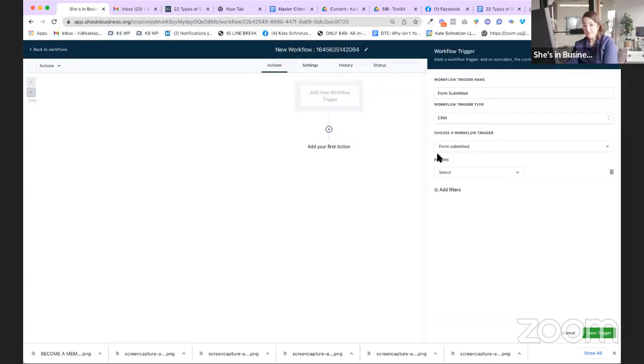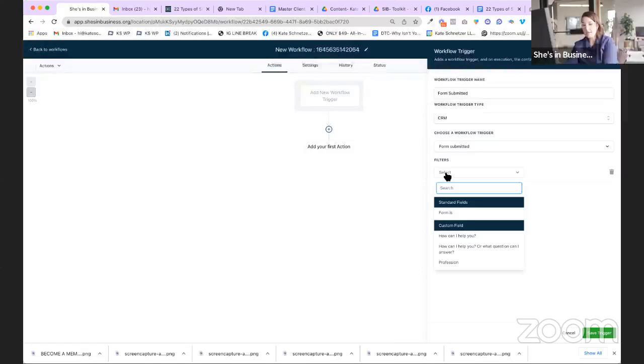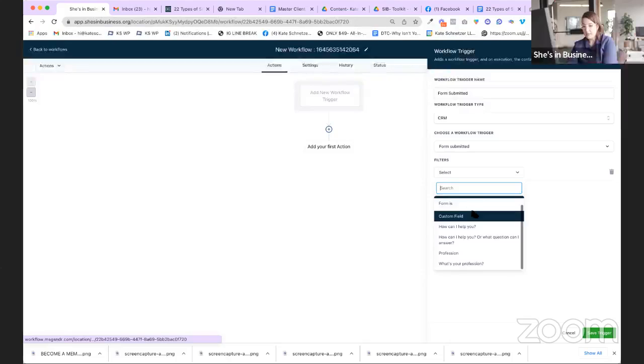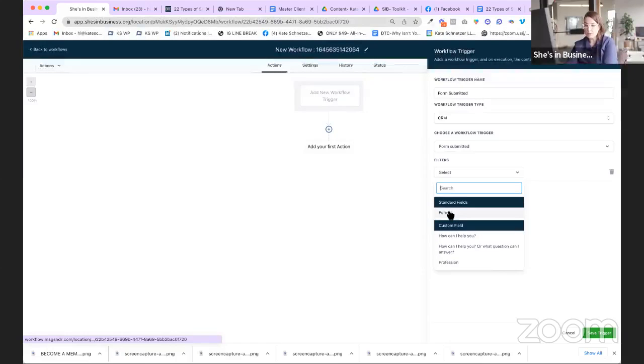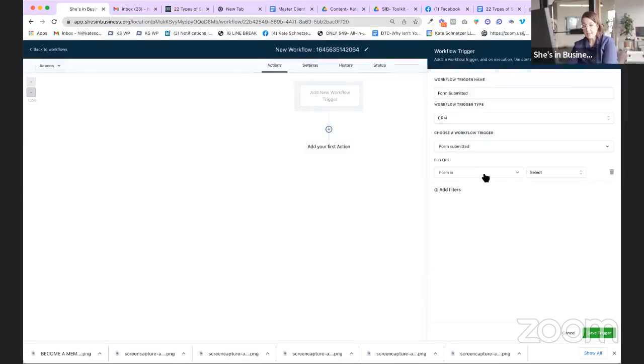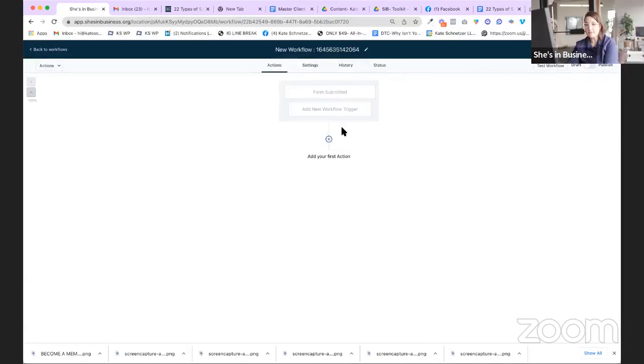So I went to add filters. I had this come up. I drop this down, and then I'm saying, okay, well, the form is, and I think it was the contact form we used. So the form submitted, and the form is the contact form. All right, so this tells the system, this is the contact form. Whenever somebody fills out that contact form, this is what I want to happen on the back end, okay?